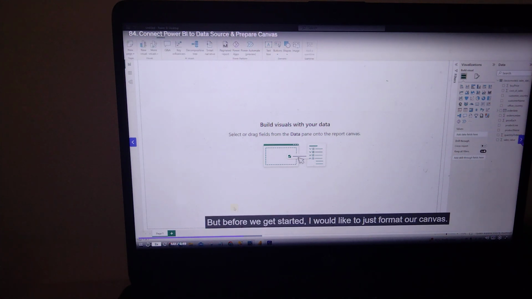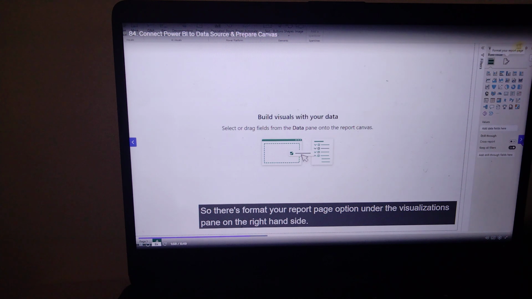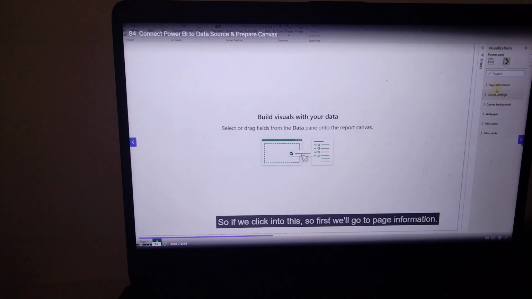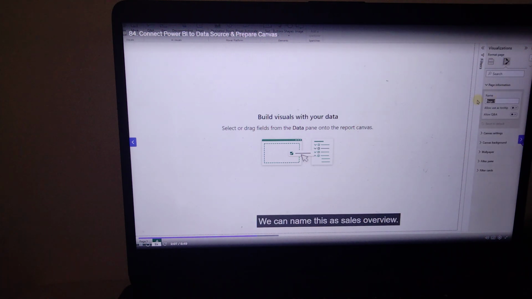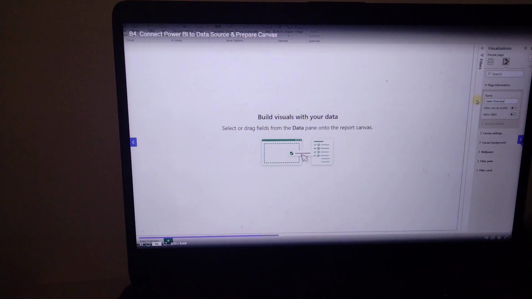Okay, but before we get started, I would like to just format our canvas. So if you remember, we can change the background color. So the format your report option is in the visualization pane on the right hand side. So we click into this. So first we'll go to key information. We can name this as sales overview. And then you'll notice it's changed the name on the bottom as well on the tab.